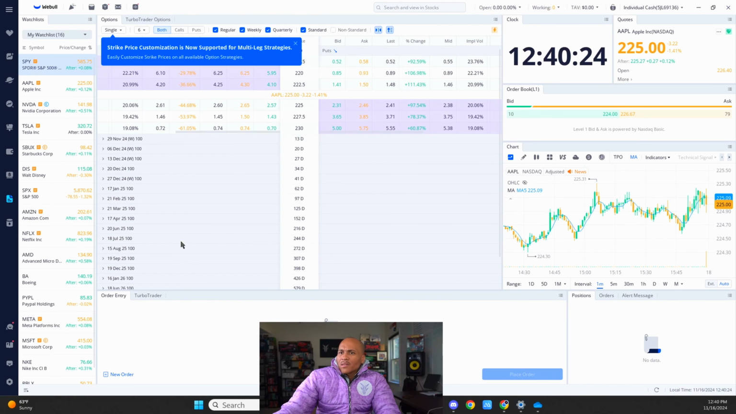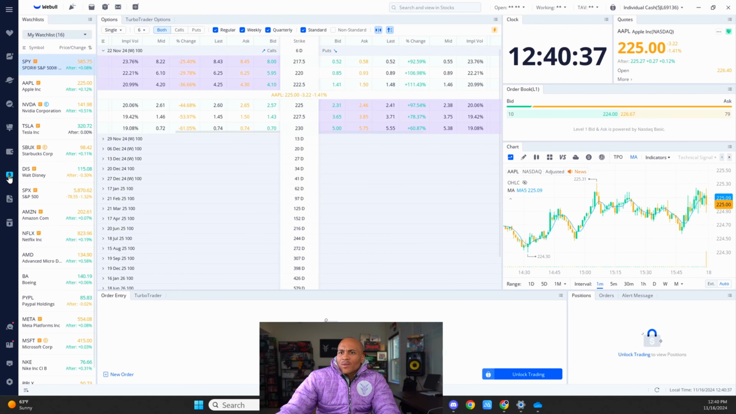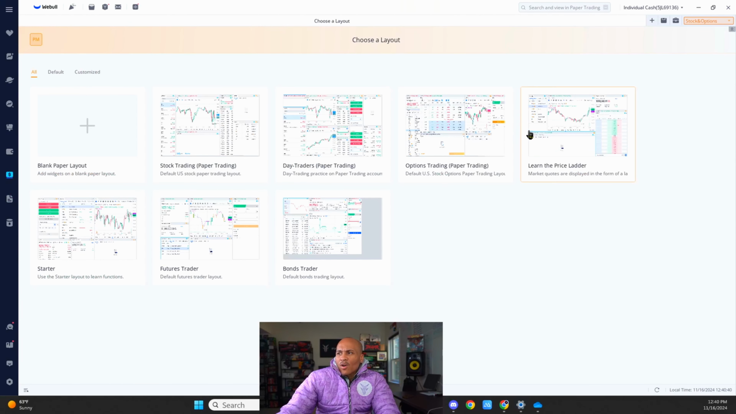All right, so I'm logged in, and if you click paper trading, you can go to layouts, and it'll have some layouts already here. You can choose from one of these layouts, or you can choose to create your own. It doesn't matter. What I tried to do in the past is try to emulate what some other traders' layouts are. That didn't end up working for me. You need to come up with a layout that feels good for you, that's comfortable for you.